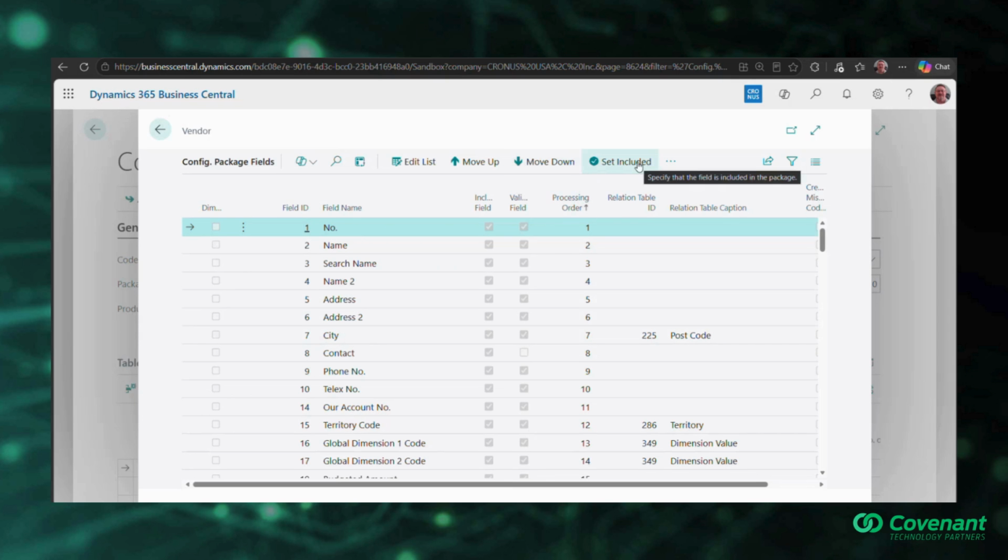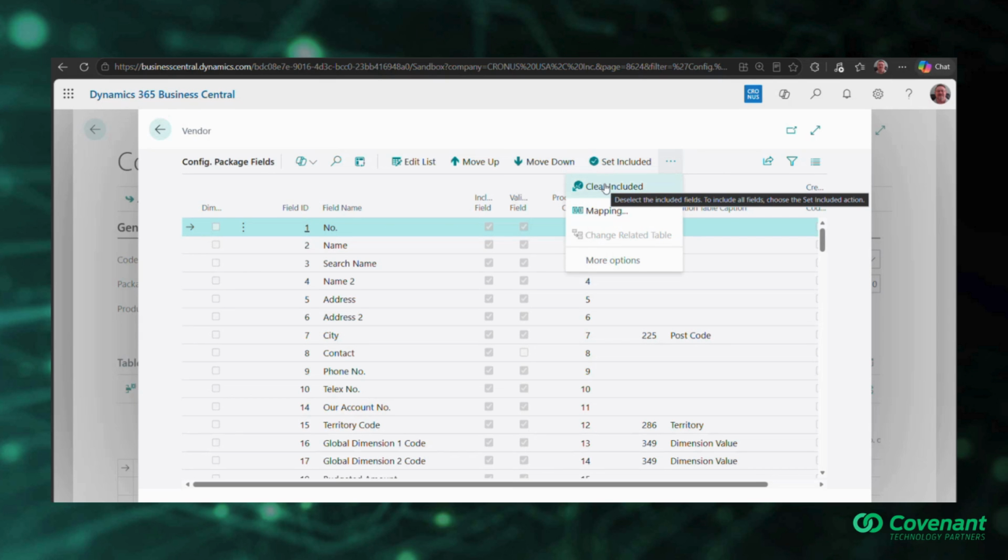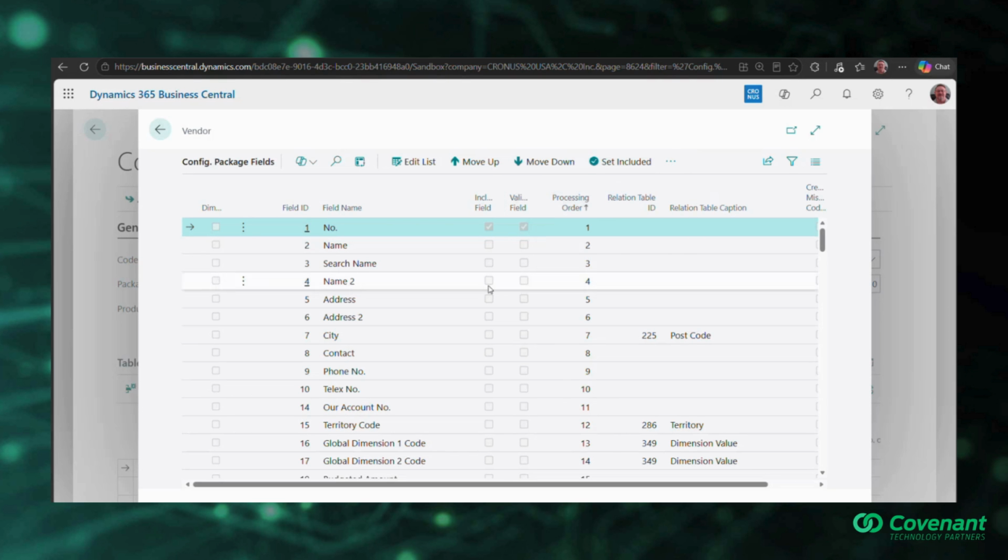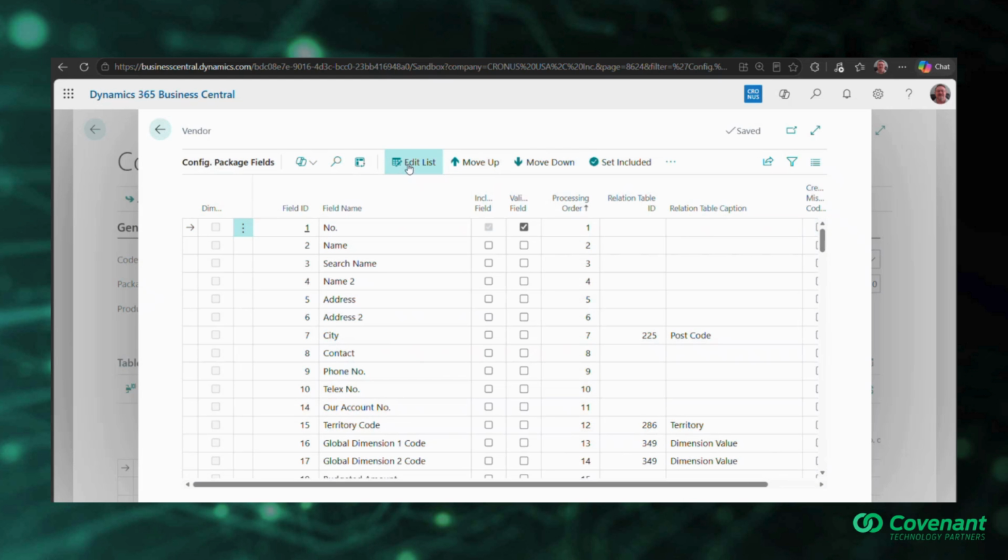Because I don't want to include every single field, what I can do now is clear the included field. As we see now, the included check marks and the validated check marks have all disappeared. From here, I can go ahead and start selecting the fields that I want to include in my configuration package. So I click on the Edit List button to allow myself to modify what will be included, and I'll start selecting the fields that I want.